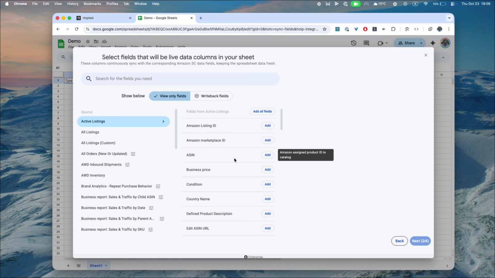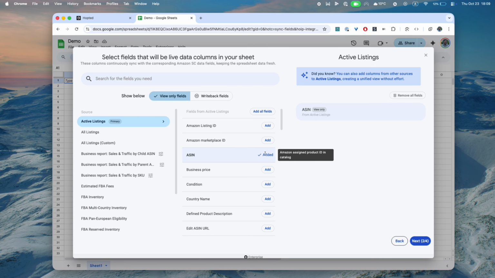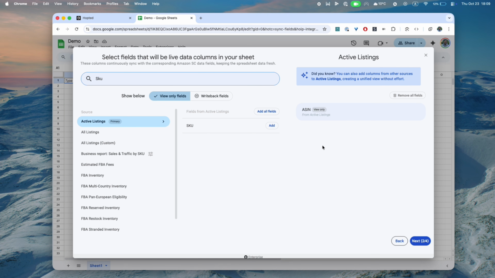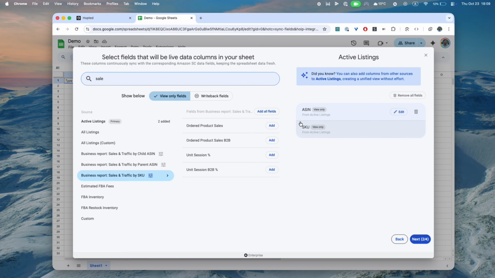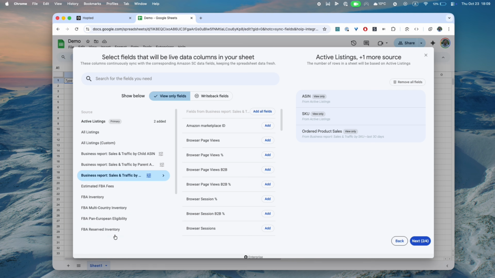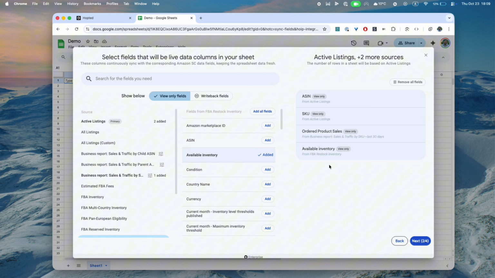My tab will contain information about my active listings, so I'll select Active Listings. From the active listings, I'll choose a few columns. I can also use a search bar to find the necessary information, so I'll search for that. Then I'll select a Sales and Traffic Business Report for the last 30 days range and add my sales figure for each product line item. And from the Restock Inventory Report, I'll add the available inventory quantity. Notice how easily Hopted allowed me to combine information from 3 independent reports: active listings, sales and traffic, and the restock report, that normally live in Amazon under its own seller account or under its own marketplace.